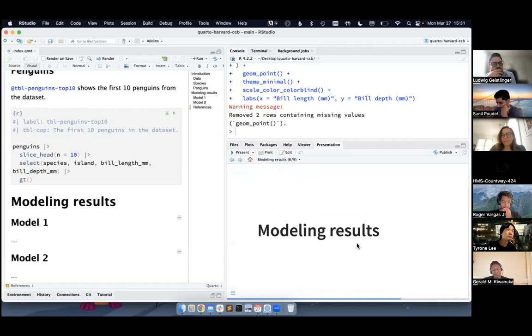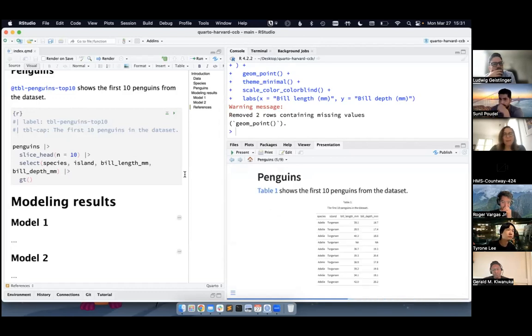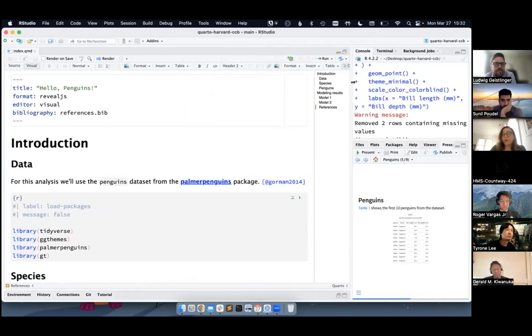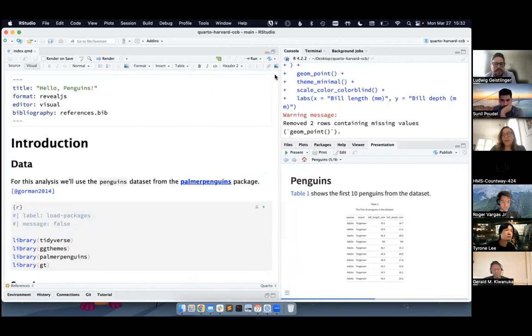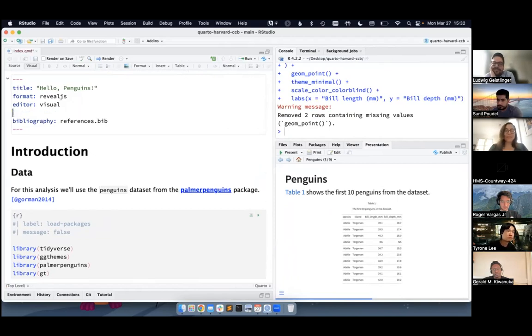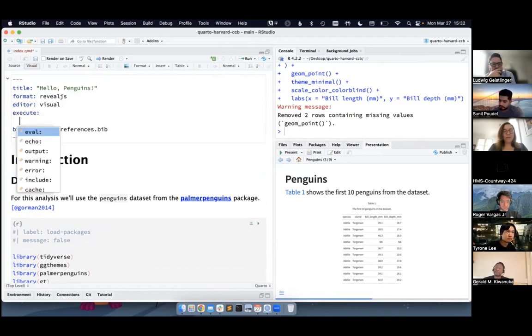Something that happened is my code is gone, even though I didn't hide it. The Reveal.js output by default will hide your code, with the assumption that you have pretty precious real estate in your slides and that you might not necessarily want to have code there. But clearly it was designed by someone who doesn't teach code. So let's go ahead and bring that back. That was in execute, echo true.